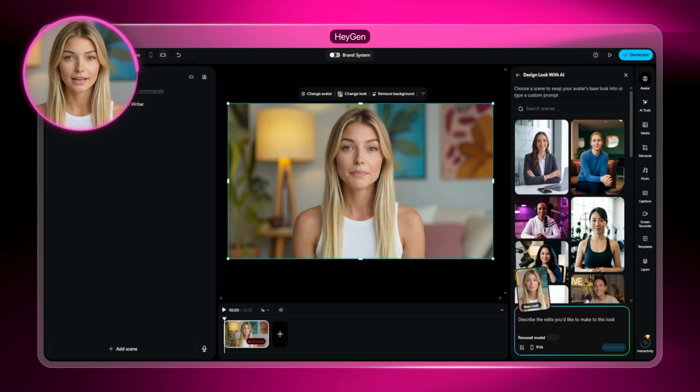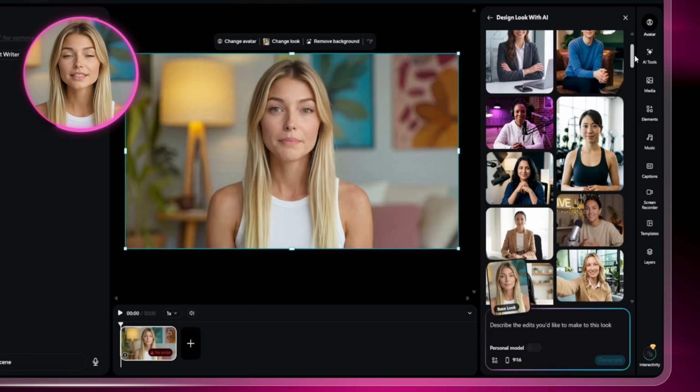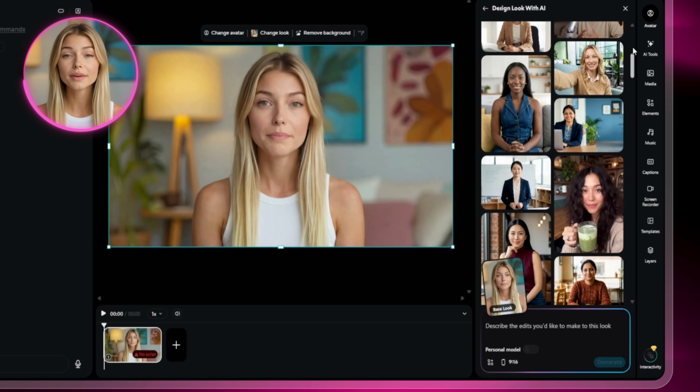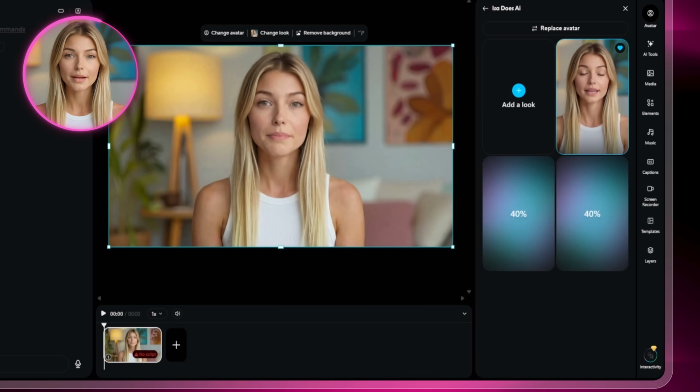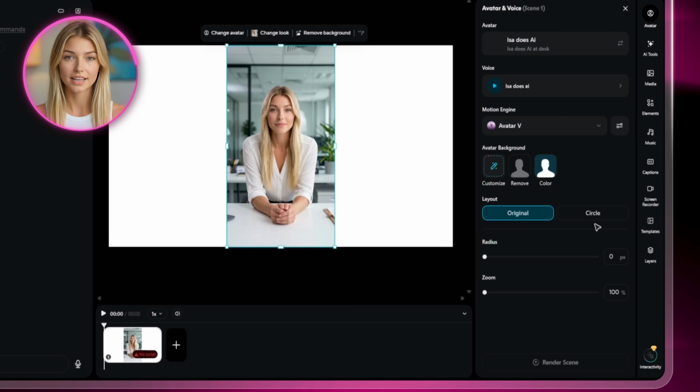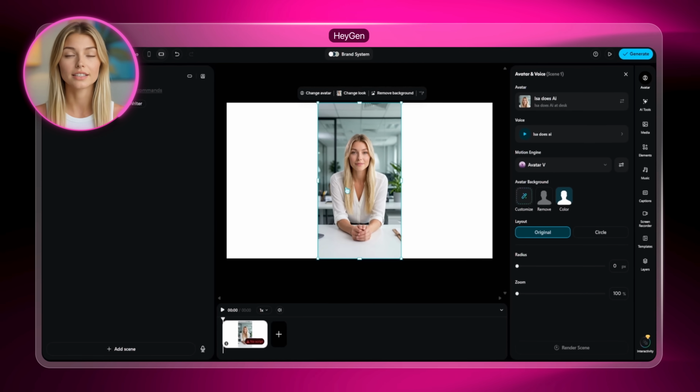Once your base look is done, HeyGen gives you 2 ways to generate new versions of yourself. The first way is the scene library. It is a set of ready-made scenes with different clothes, places, and backgrounds. You pick one and the AI places your face into that scene in a few seconds. This is really good for finding the starting points.